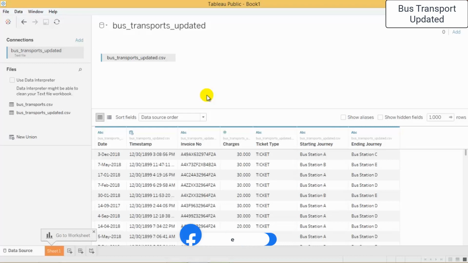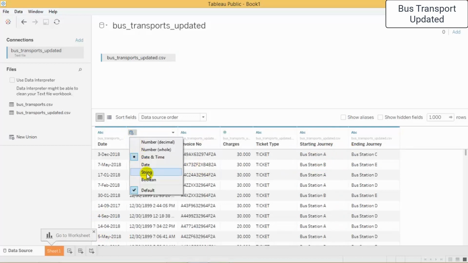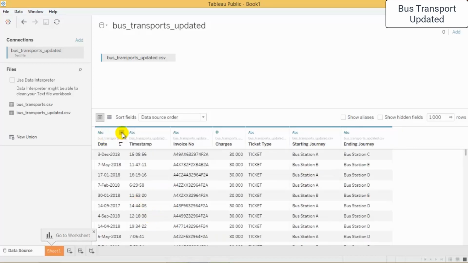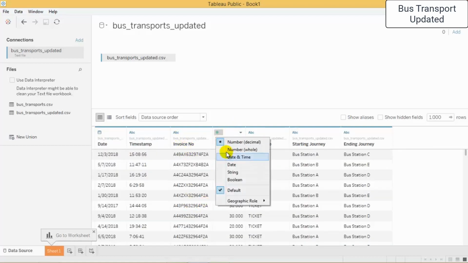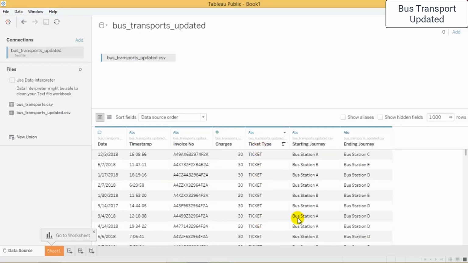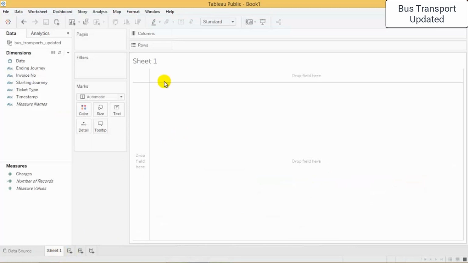Apart from dashboards, we are also going to see some parts of storytelling as well. So this is our data. We have this data with us. Now let's change this into a string, and for this we'll be changing it into date and time, so only date. The other one, ABC, we'll change to whole number. Then this is the type, station and station. That's perfect. So now let's go to sheets. So this is our sheet.